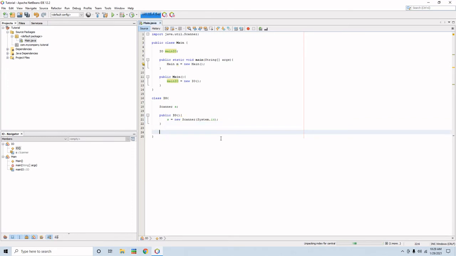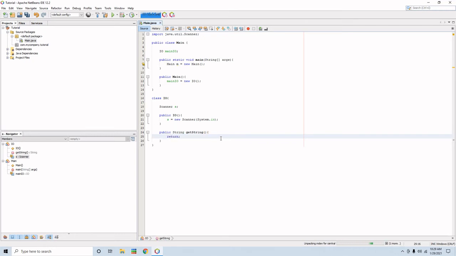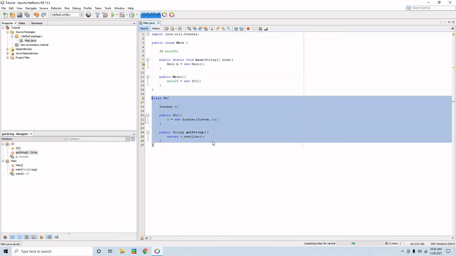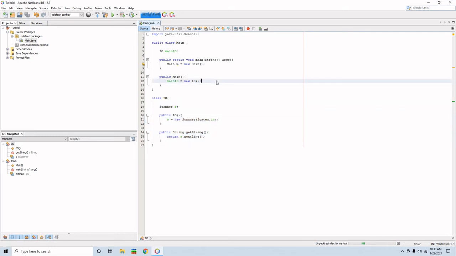And up here, you're going to want to go public String, because we want to get a string out of this. getString. This is going to return a value. Now, the value we want to return is s.nextLine, because this will tell the console, hey, we need to wait for an input. And once you press enter, you can get it up here as a string.